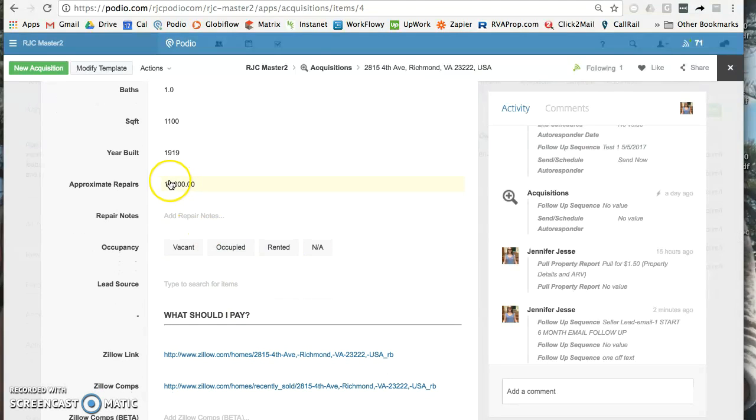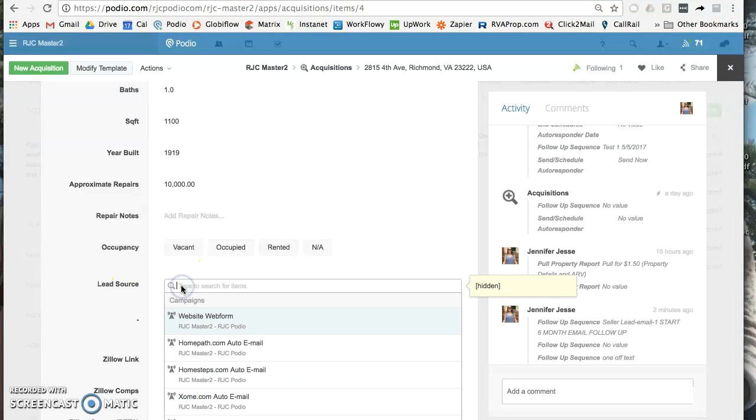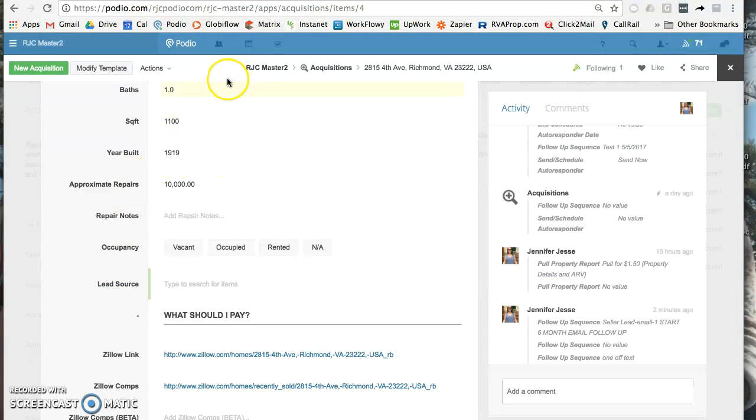You can put in your approximate repairs, any repair notes you have, what needs to be fixed, what type of occupancy it is, and then the lead source. This is where you tag your campaign, where this lead came from. A lot of these will be set up on auto tagging, but you'll have some coming in that you manually input. Make sure you tag it with a campaign.